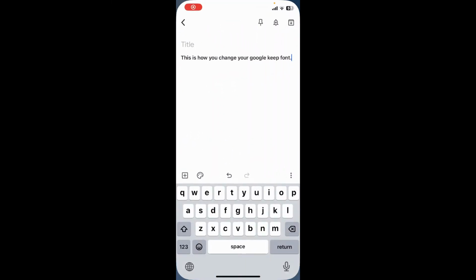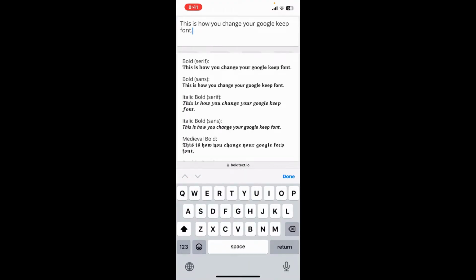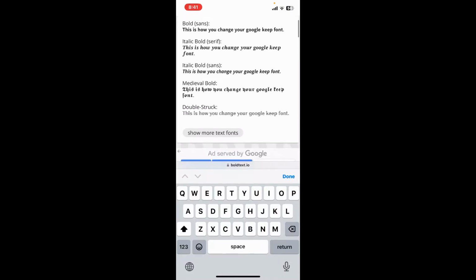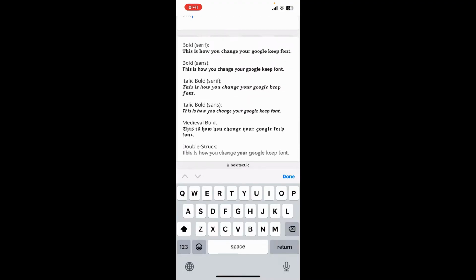Once you're inside the main homepage for boldtext.io, go to the search box at the top and simply paste in the text that you generated on your Google Keep notes. Copy the text and paste it inside the boldtext.io text box. As you can see, I've typed in the text in the text box. It'll then show you a series of font styles displayed right underneath. Select the one that you'd like and tap on it.